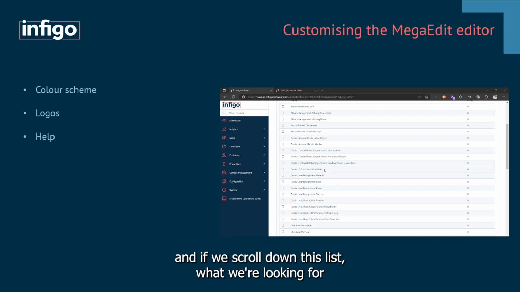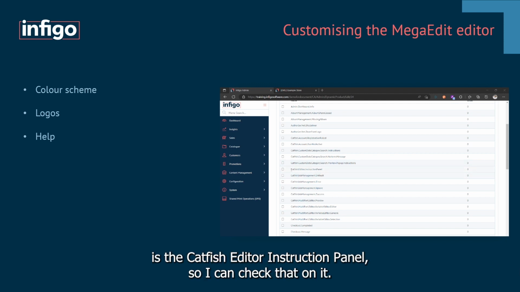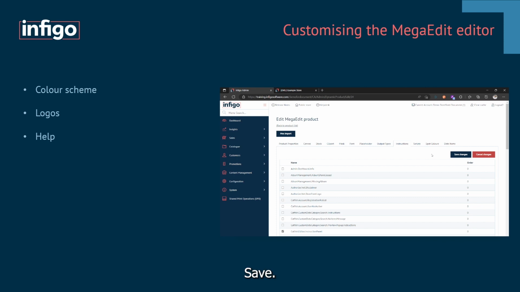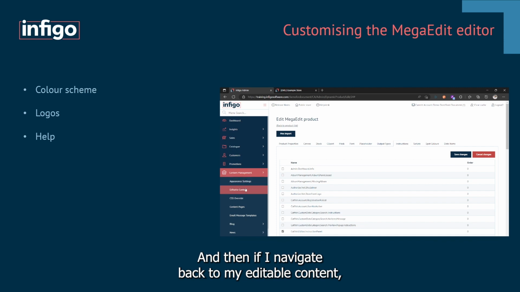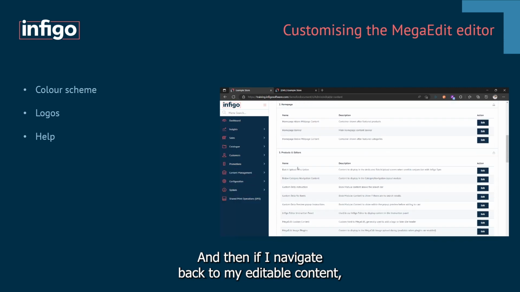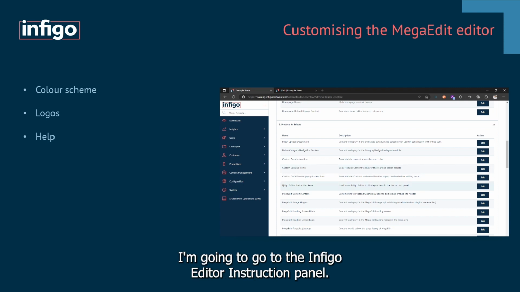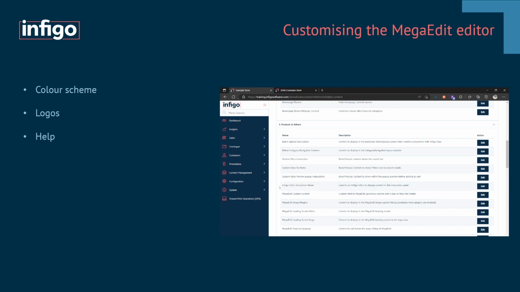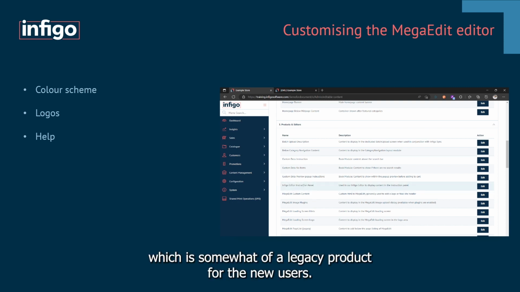And if we scroll down this list, what we're looking for is the Catfish Editor instruction panel. So I can check that on and hit save. And then if I navigate back to my editable content, I'm then going to go to the Infigo Editor instruction panel. So this is an editable content block which is shared with the Infigo Editor, which is somewhat of a legacy product for the new users.